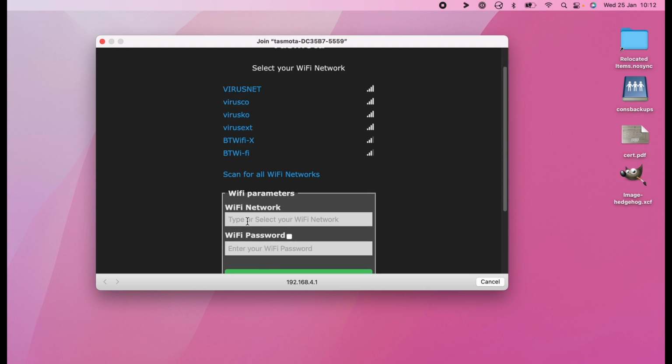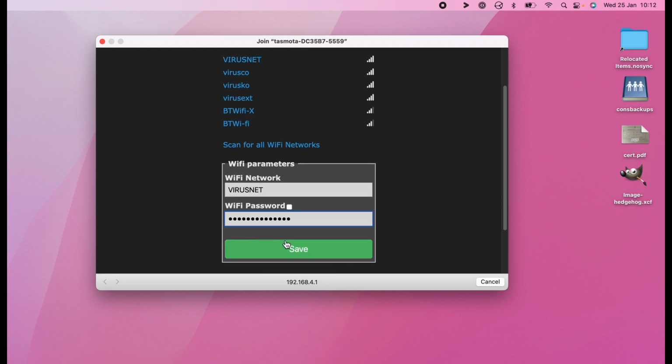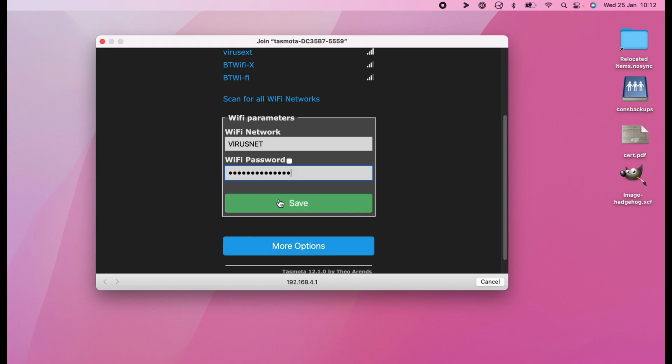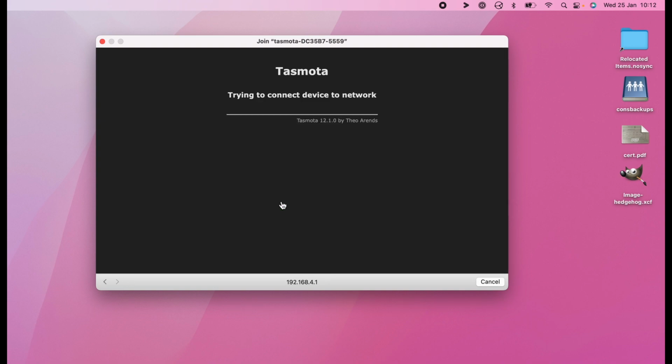In this case, I call mine VirusNet, just to keep noisy neighbors off there. So I put VirusNet in, or you can just click on the actual VirusNet and that'll add it as well. And then you put in your Wi-Fi access password. And then the last thing we do is just click on save, and that will now go away and connect.